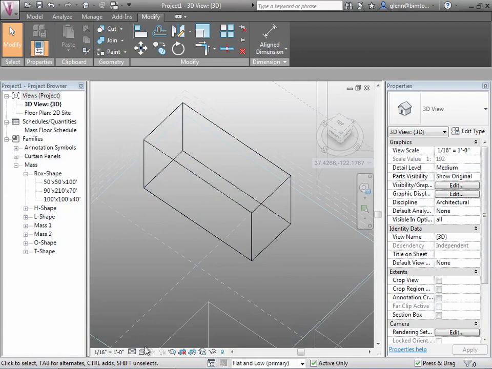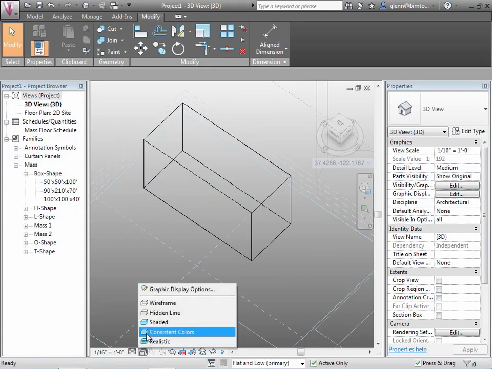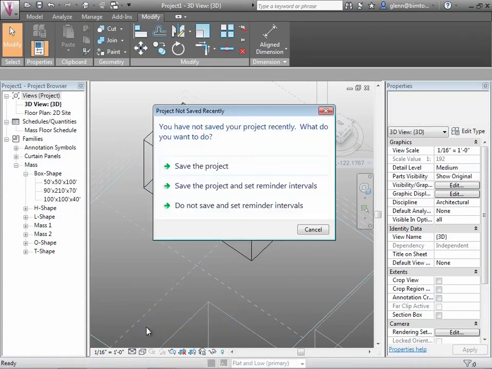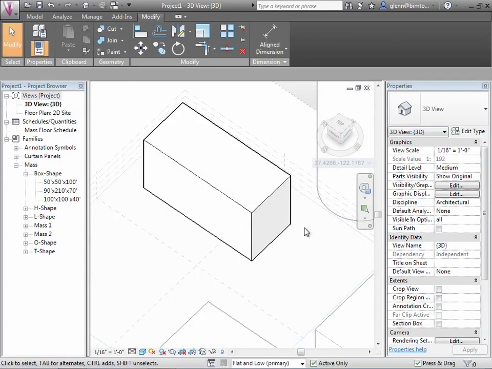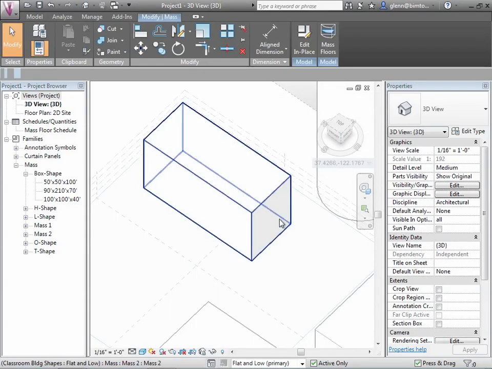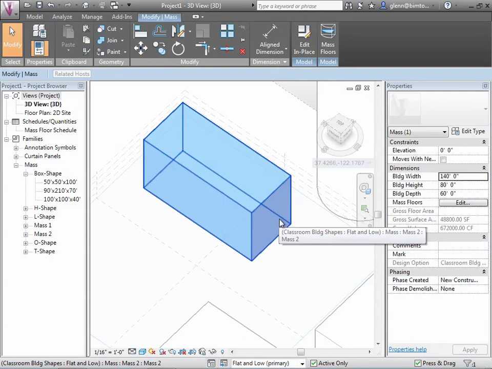Let me kind of shade it again so you can take a look at it. That mass now can be deformed. If you have set up parameters, you will see that when you choose the mass, when you've closed the mass and you choose it, it actually has the parameters kind of hanging right out here in the type palette. So you can go through and just start adjusting it there.